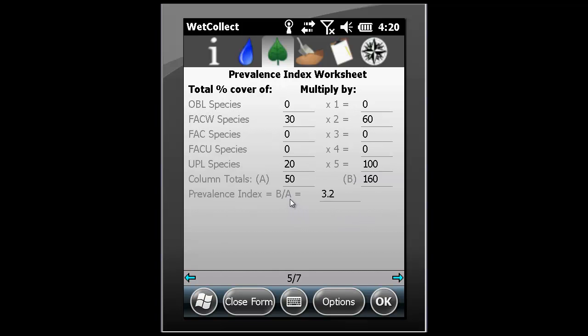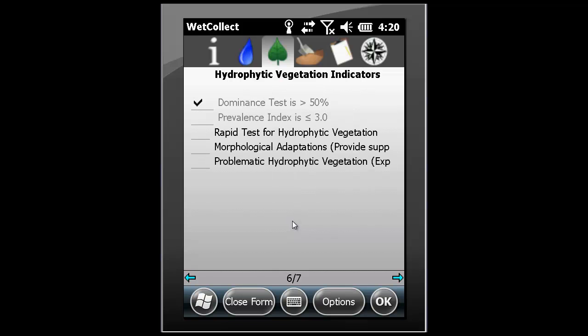Moving to page 5 of 7, I have a prevalence index worksheet. Here the prevalence index is greater than 3. On tab 6 of 7, this information is summarized. Yes, we do have dominance test. No, we do not have prevalence index.